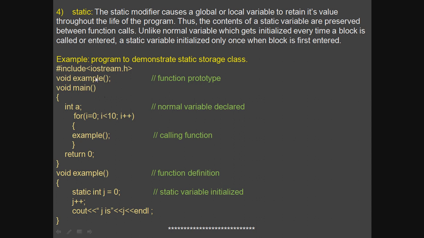Always the function prototype will be declared outside of the main. So void example, right? Now in the main function, you have declared a normal variable, int a. So this is a normal variable declared. Okay, so now the for loop gets executed. So for i equals 0, i is less than 10, i plus plus.